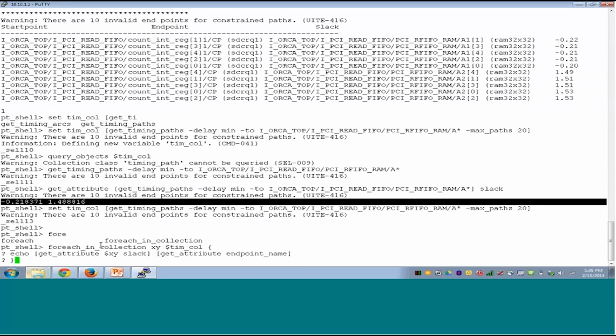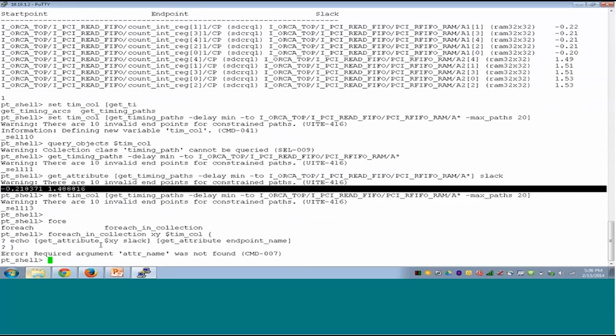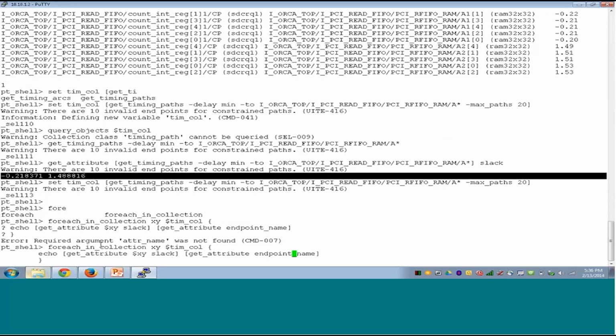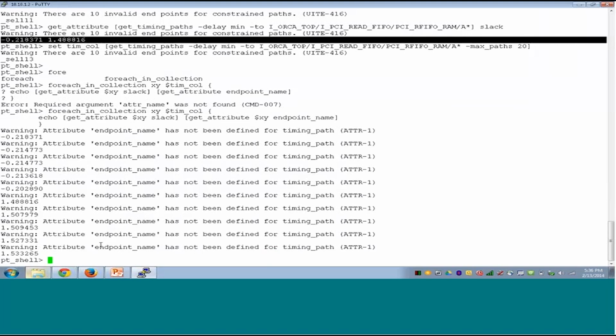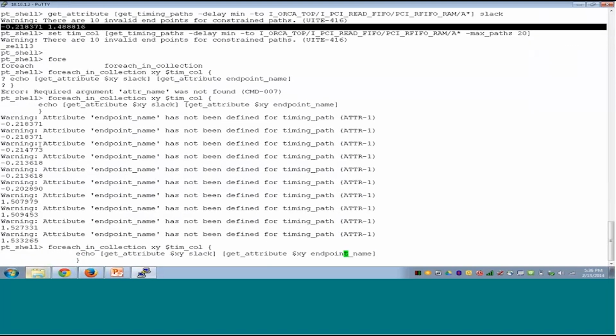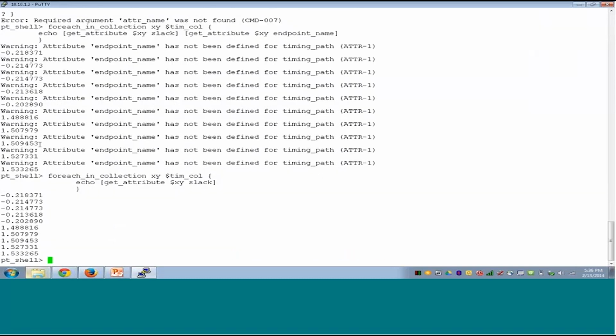Sorry. Okay, endpoint is not defined, but see here it gives me the slack value. So for all such 10 timing paths, it is recording the slack value. So this is how you play with get timing collection, get timing paths.